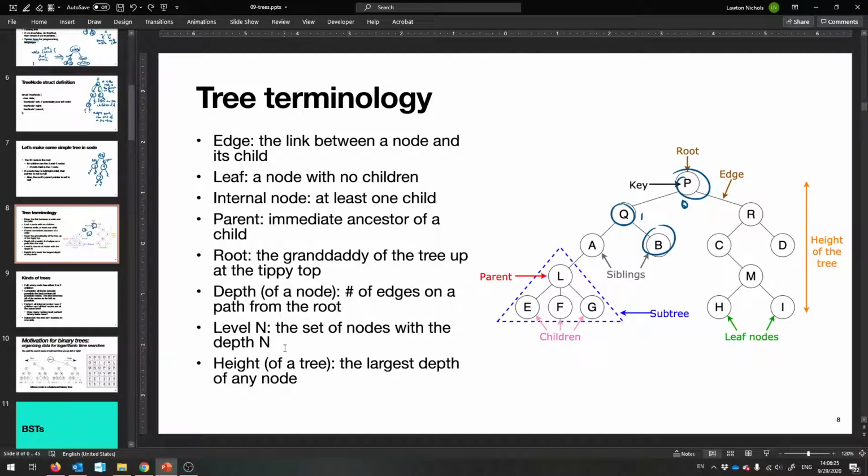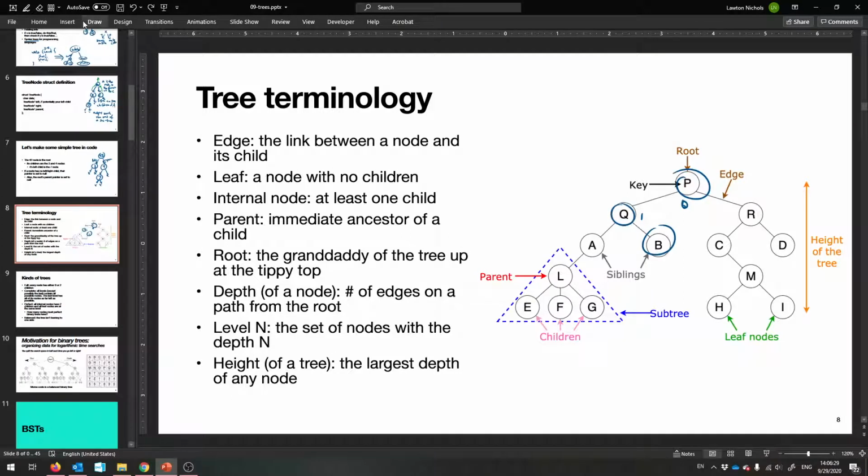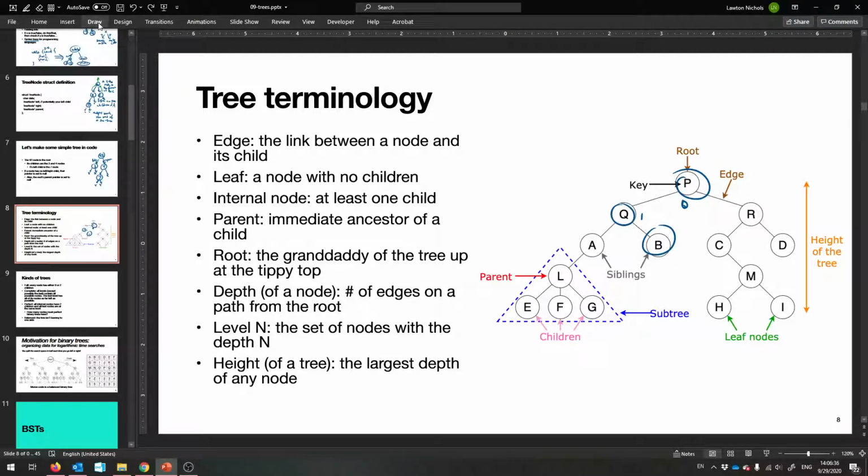And then you can put all the nodes with a certain depth together with this idea of levels. You can say, all right, what are all the things at level 0? Well, that's just P. What are all the things at level 1? What are all the nodes with depth 1? For this particular tree, it's Q and R. What are all the nodes with depth 2? What are all the nodes at level 2? Hopefully that makes sense.